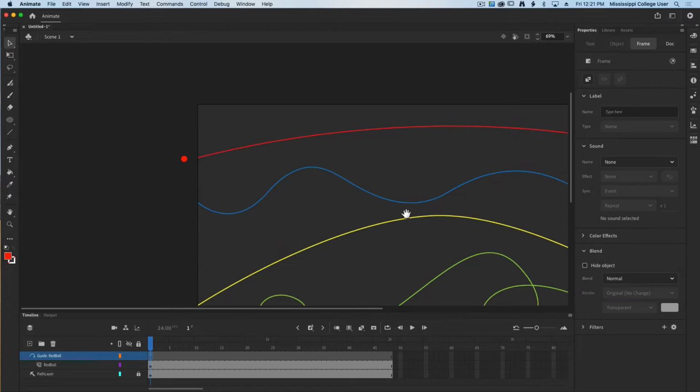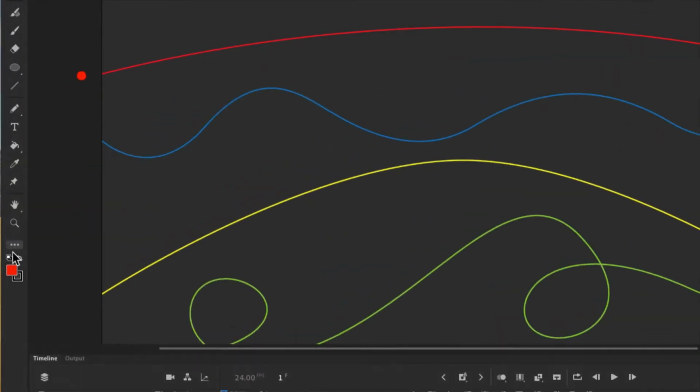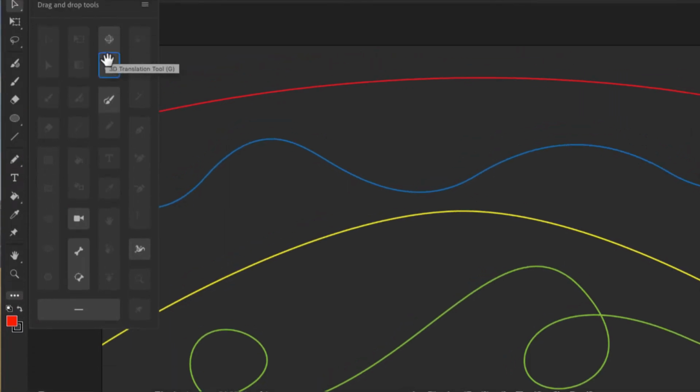I'm going to back out. I'm going to use my pencil tool to draw off the path that I want it to move along. If you can't see your pencil tool in here, remember you can always click on the little 3 dots and be able to find it from here. Now I do have my pencil tool, so I'm going to use it.